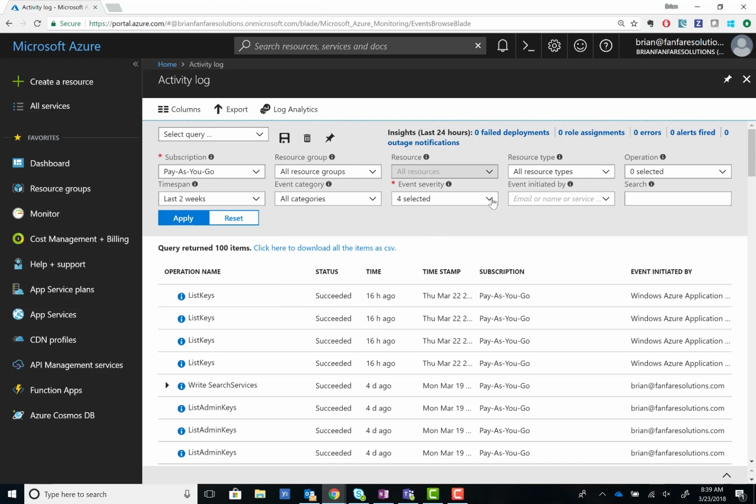You can then specify, once you've chosen a resource group, you have the ability to filter it all the way down to an individual resource if you are really doing serious troubleshooting. You can look for specific severities of events. You can filter it down to a resource type rather than an individual resource. So Microsoft.virtualmachine, Microsoft.compute, Microsoft.network, and so on and so forth.